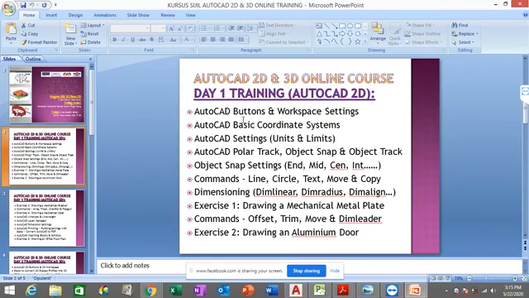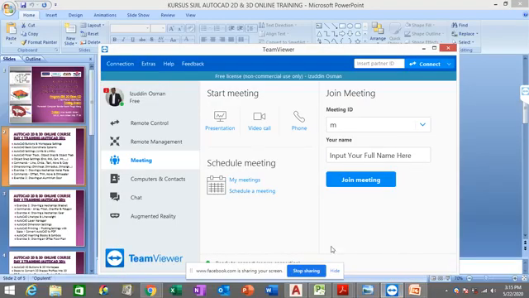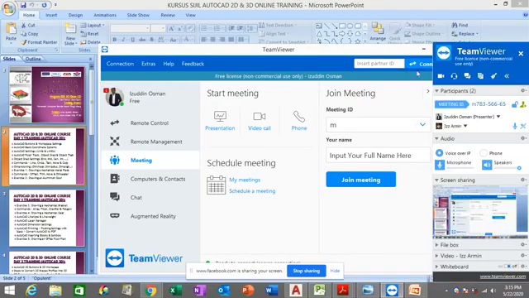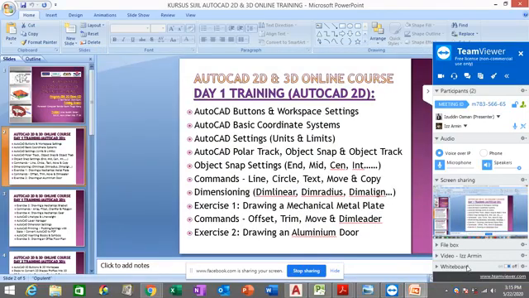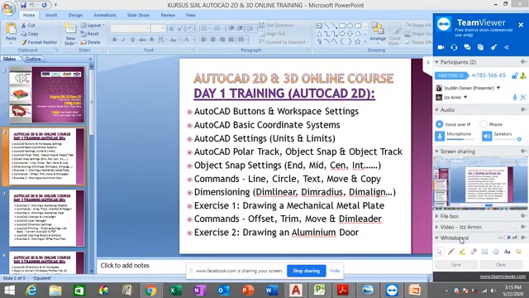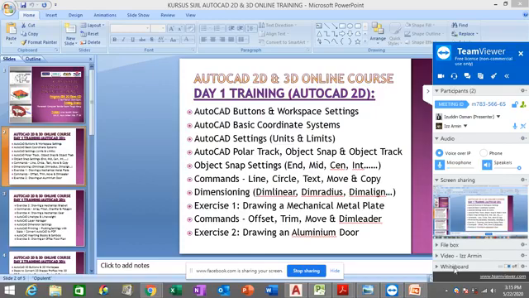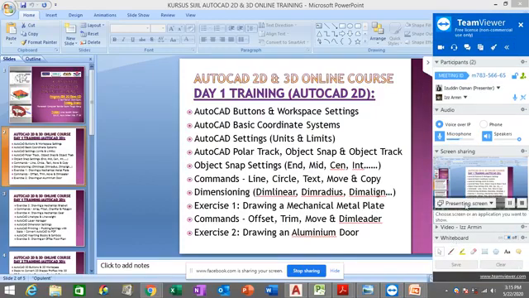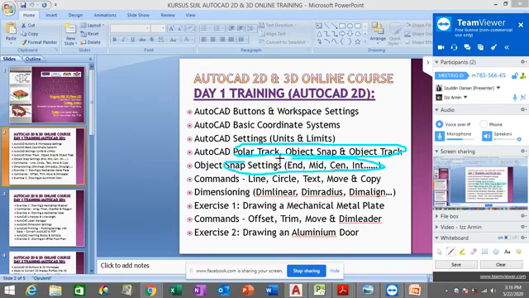For day 1, students will learn about AutoCAD buttons and workspace settings, AutoCAD basic coordinate system, AutoCAD settings such as units or limits, AutoCAD polar track, object snap and object track, object snap settings like endpoint, midpoint, center, intersection and extension.